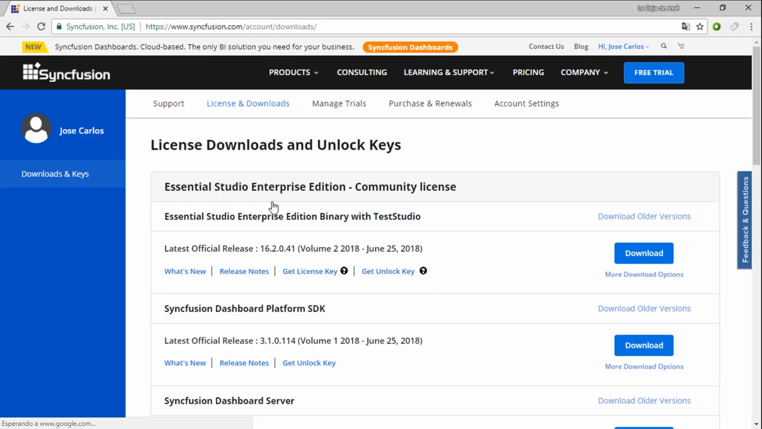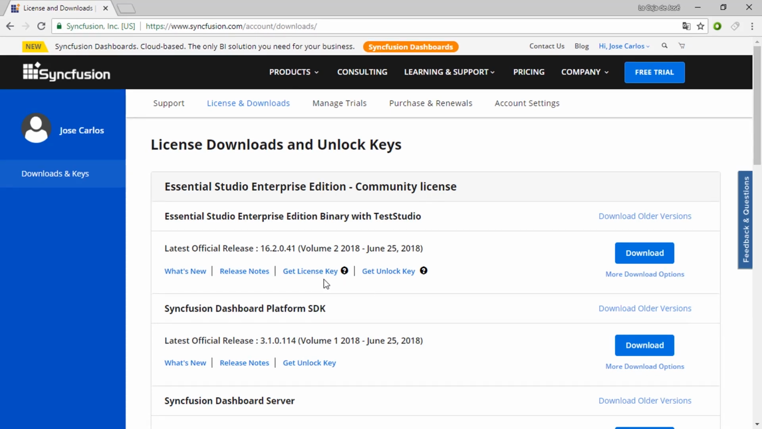Now you can see we return to our profile, and there is a list with all the Syncfusion products that we can download. And first of all, we will see the version of this step. Before we start with the download, I want you to pay attention to the option Get License Key, which will be very important later. So we click on Download.